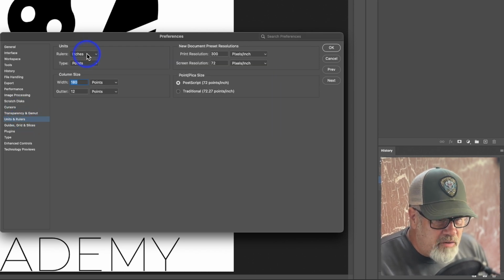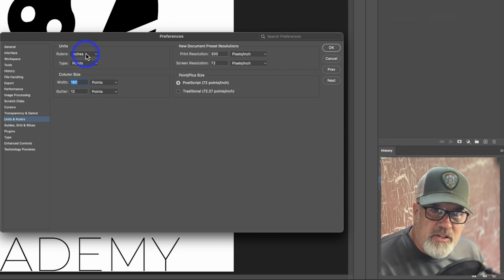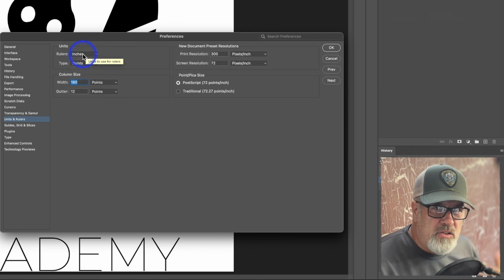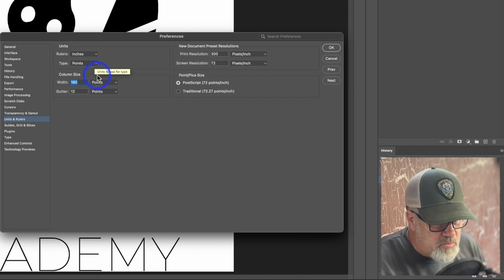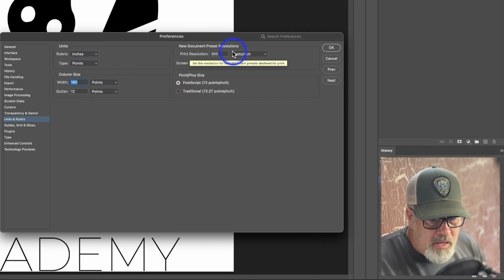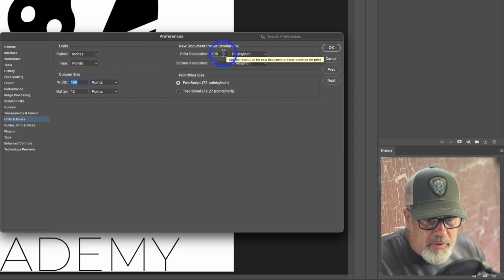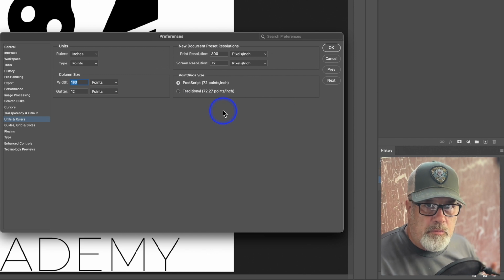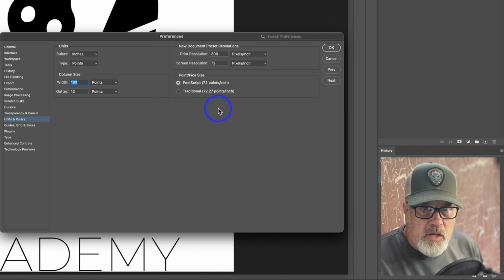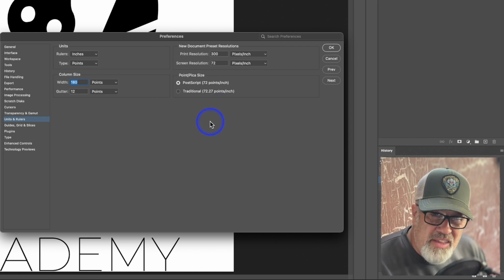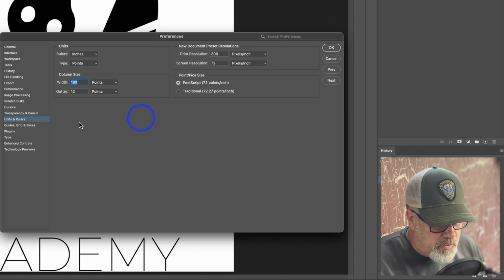Units. I have mine set to inches, and for type, we have points. All right. I could use pixels. I could use centimeters, millimeters. You'll get used to it. Depends on what area of the country you're in as to what you use, but you can set that to whatever you want. I do change my resolution up here to 300 pixels per inch. This only matters for printing, doesn't matter for the web. But most things that print use 300 pixels per inch, so I switch it. I think natively it's 240.